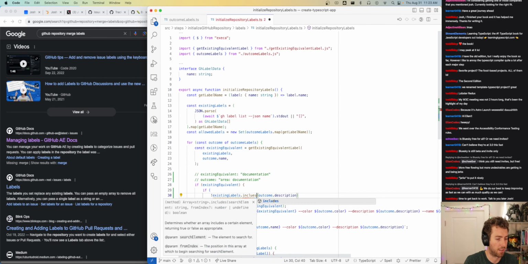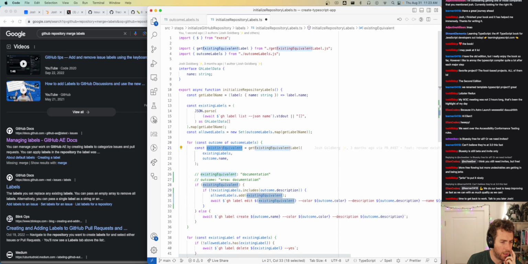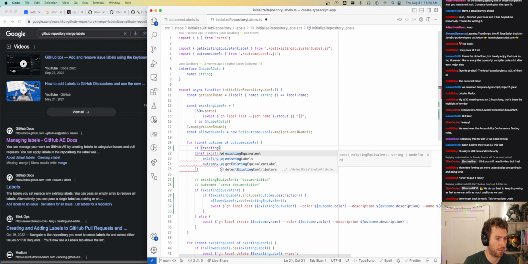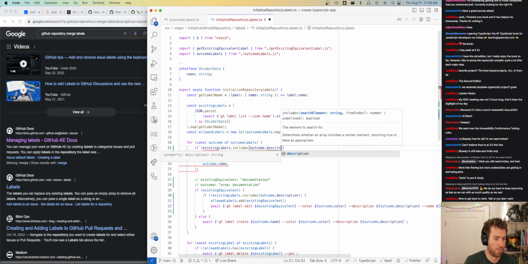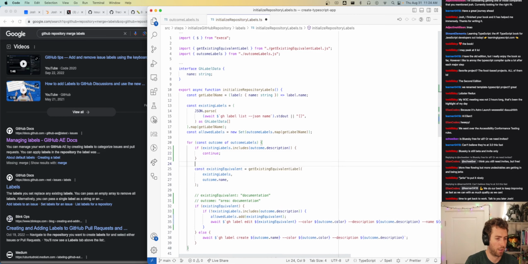And it's dot includes because it's a map or an array. Includes does get a little hacky, a little nestedy. All right, so for each outcome, there's an existing equivalent. Oh yeah, so we can just skip, I think, the outcome one. So if existing labels.includes outcome.description, then we continue, I think.